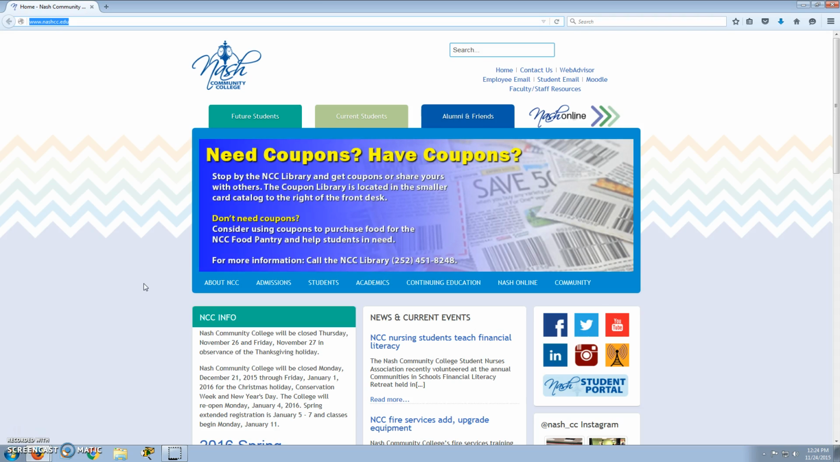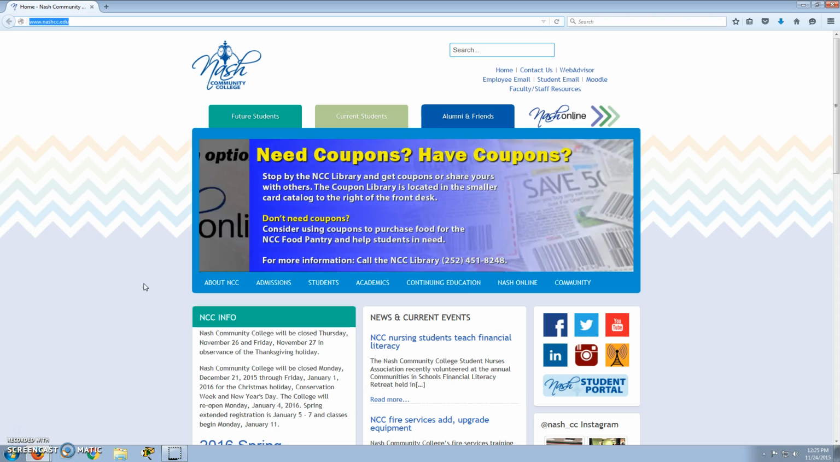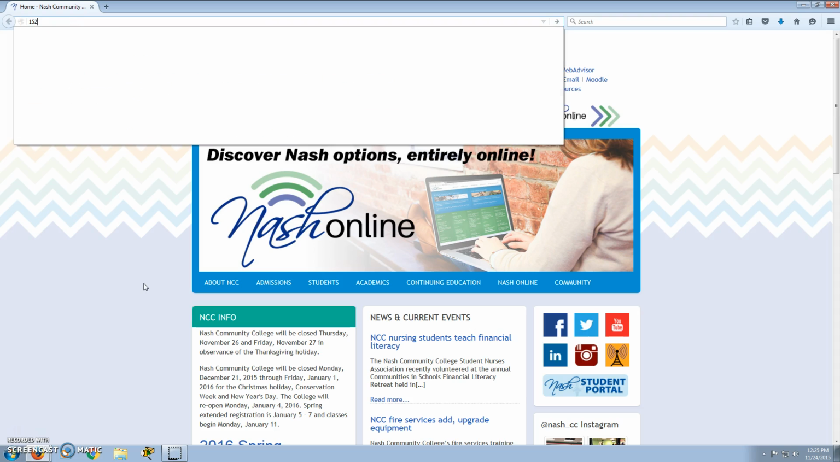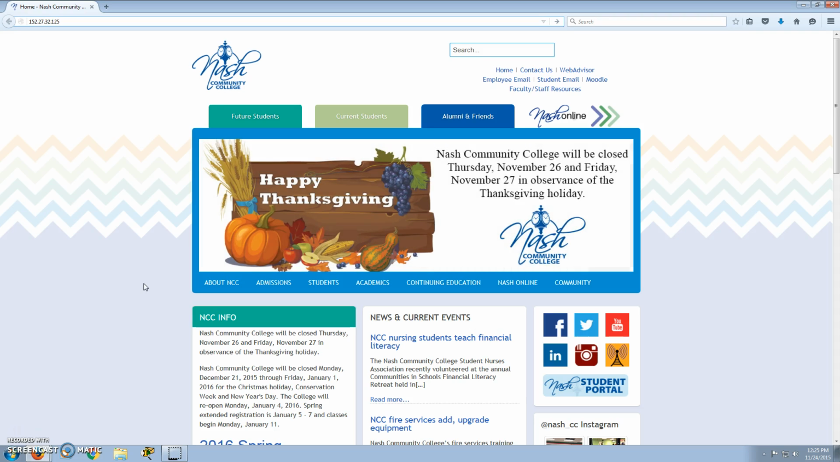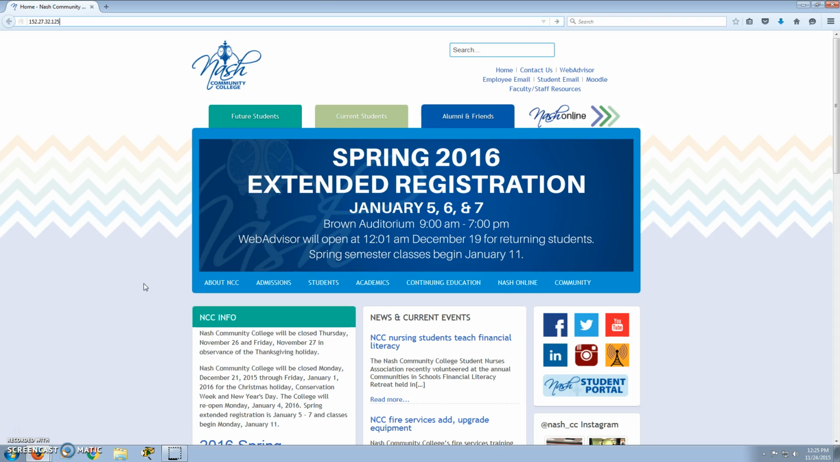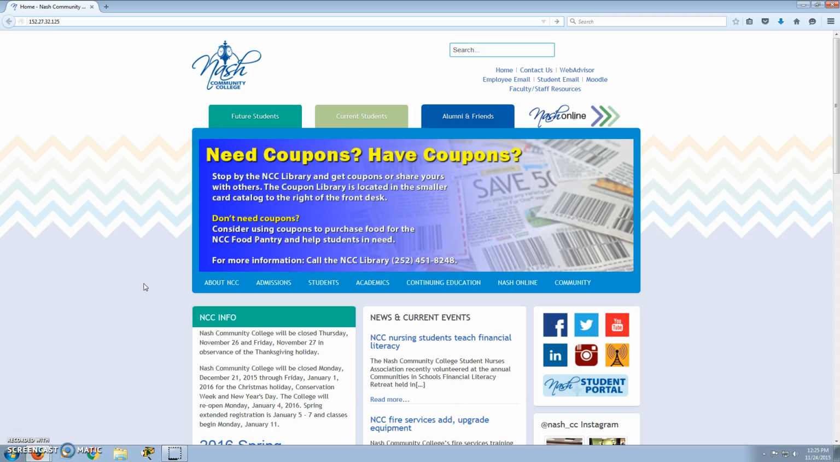So again, Mozilla Firefox will be used for this example. Up there in the URL bar, we're going to point our computer to 152.27.32.125. You don't need any www prefixes or anything. You just point to that specific address and hit enter if you are on an off-campus computer or an off-campus network not associated with Nash Community College.